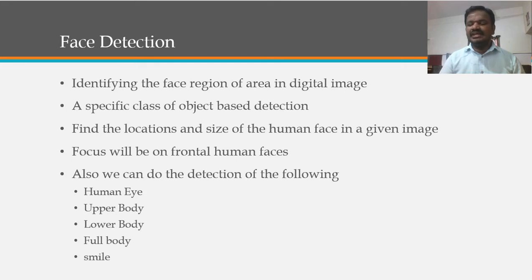We can also do detection of the following things. We can detect the human eye, the upper body and lower body, the full body, and then the smile of the face. Basically, we will see that over there.